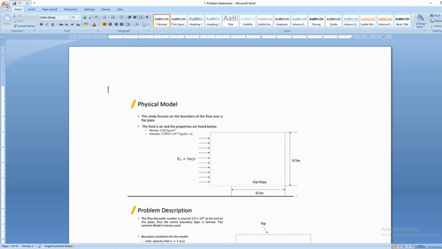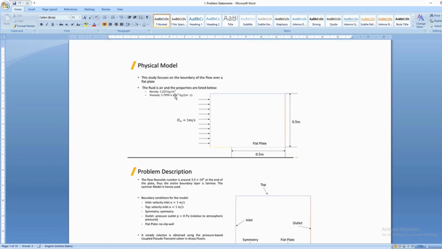In this series we are going to learn about some CFD problems. In that we will use ANSYS Workbench software, and from this we will use ANSYS Fluent Solver. So here for our first tutorial we are going to learn about the Blasius equation. Here you can see we are using this physical model.